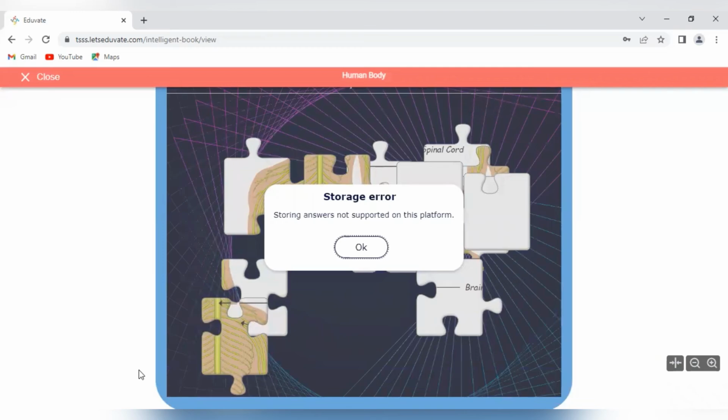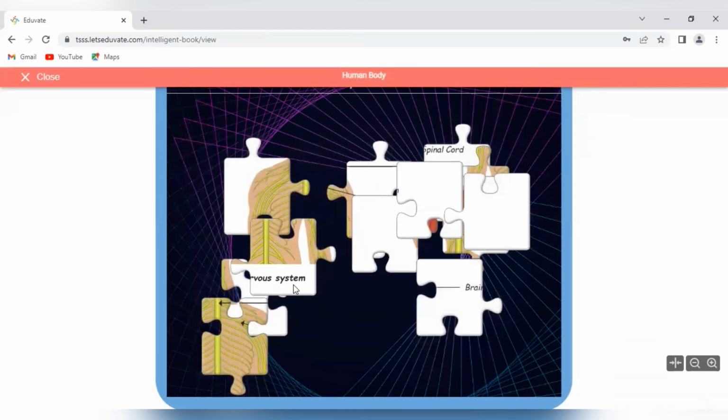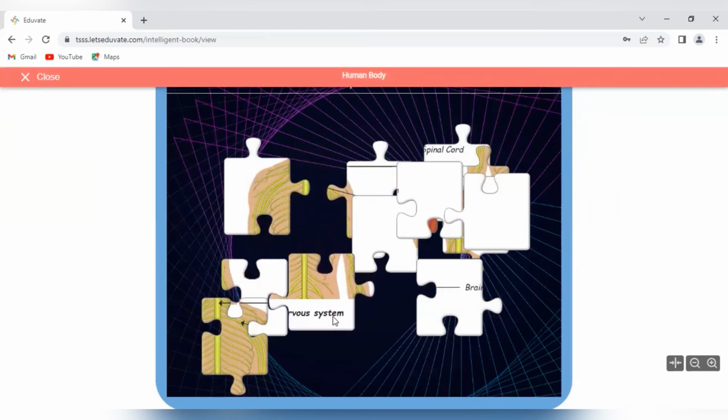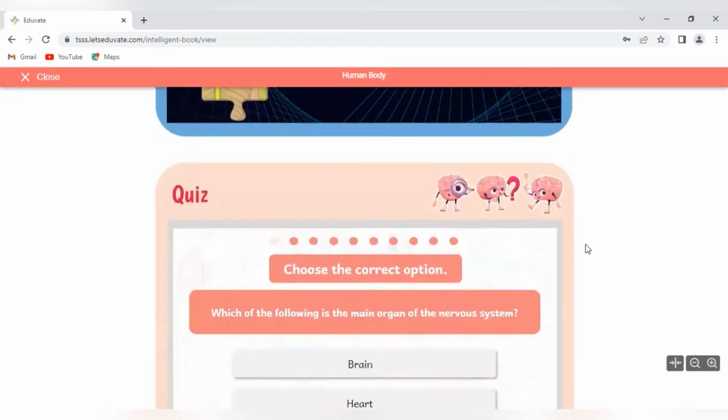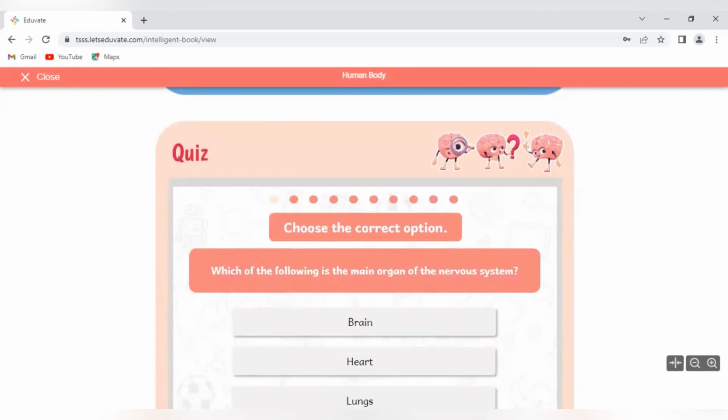So these are the books that contain special effects and animated sound, making the reading experience even more captivating and exciting for the student. So these are the interactive books that will involve the student more in the process of learning. And once you complete this activity, go to the quiz, choose the correct option, and then submit.